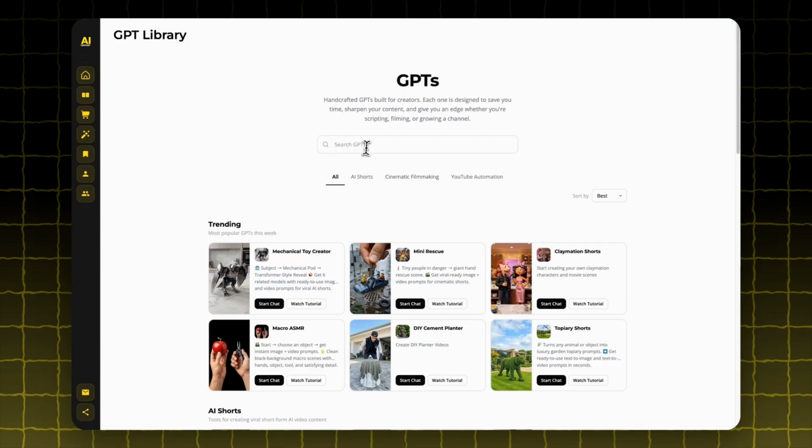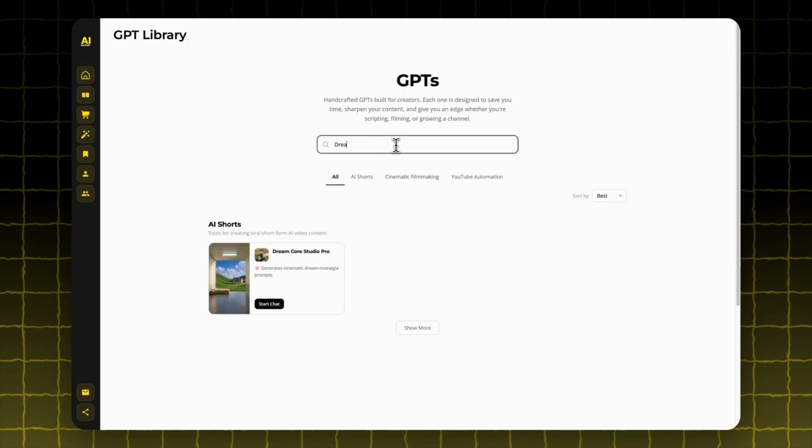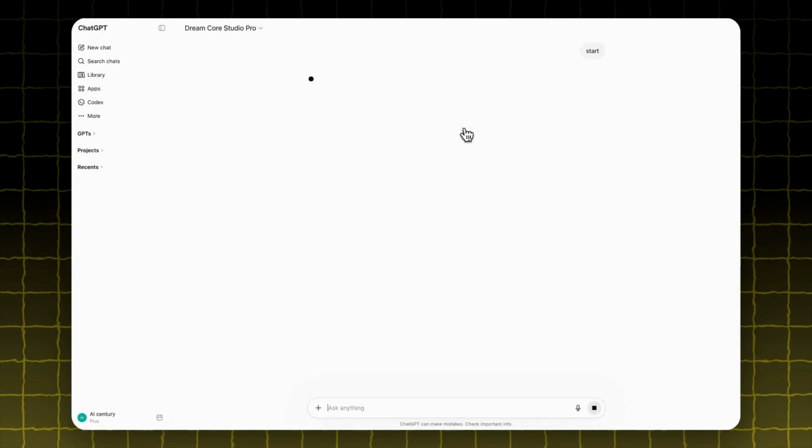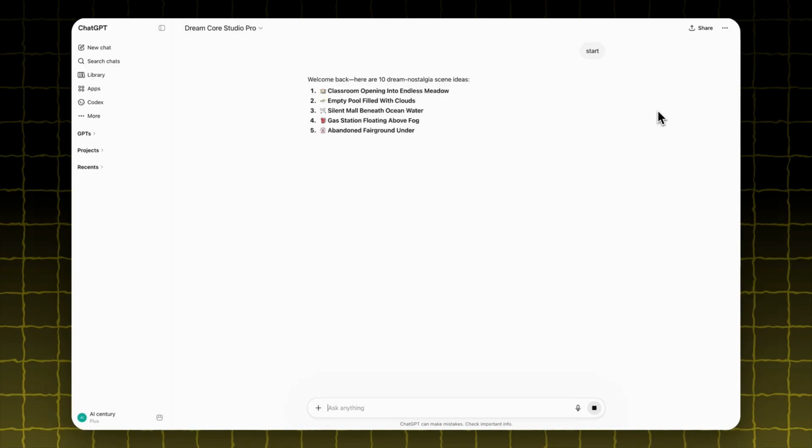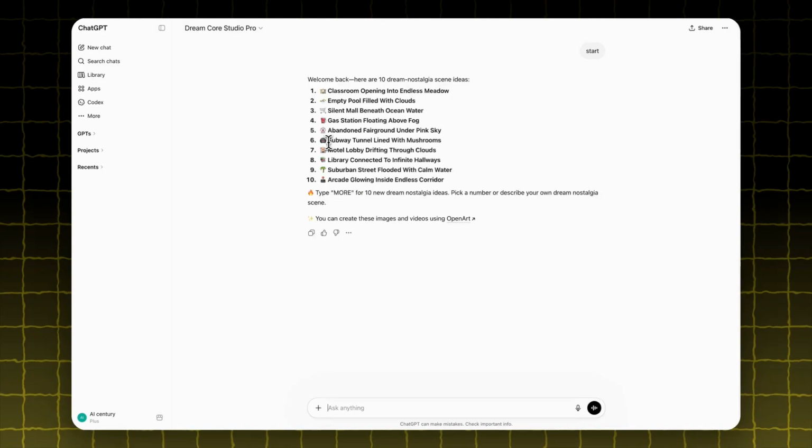Once you're there, go to the GPT library section and search for a GPT called Dreamcore Studio Pro. Select it, click Start Chat, and at the top, you'll see a button that says Start. Click it, and the GPT will give you 10 different dream nostalgia ideas you can use for your video. For this example, let's choose number 7, the subway tunnel lined with mushrooms. Enter it into the prompt box and send it.